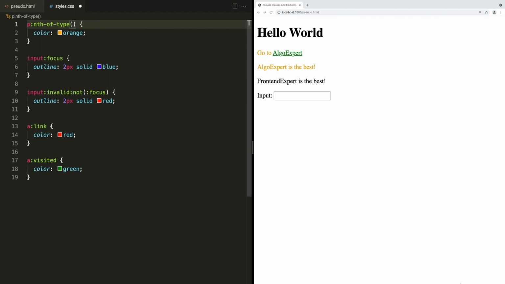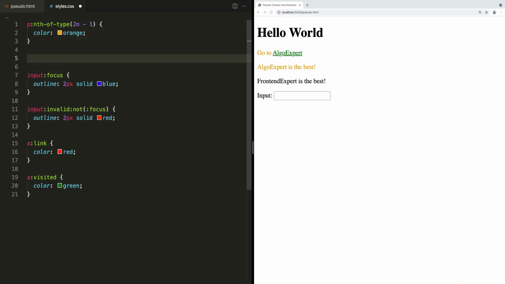So we could do something like 2n minus 1, and this is actually the exact same thing as odd because 2n minus 1 is the equivalent of odd. So this would select the first, third, fifth, and so on and so forth elements. Similar to nth of type, we have one more pseudo class that does a very similar thing.